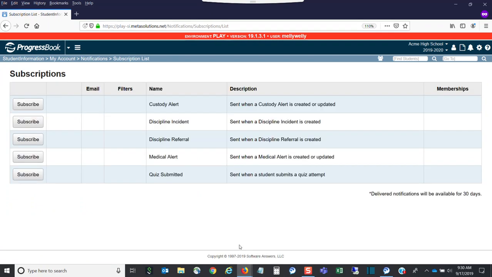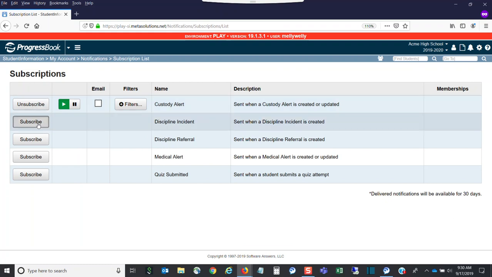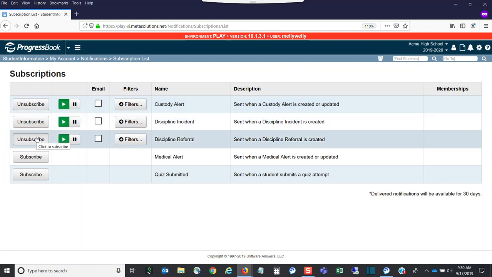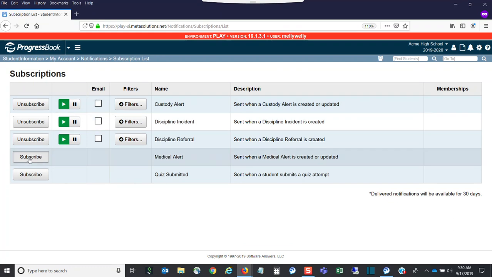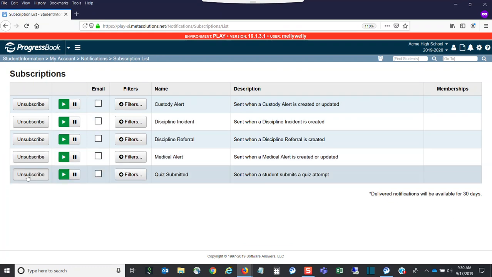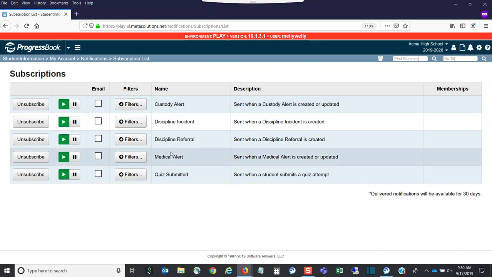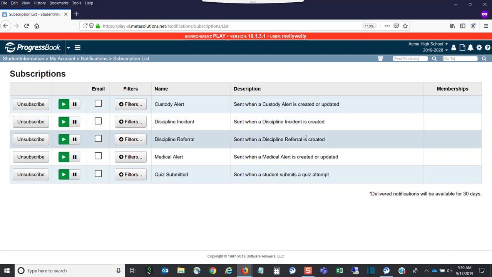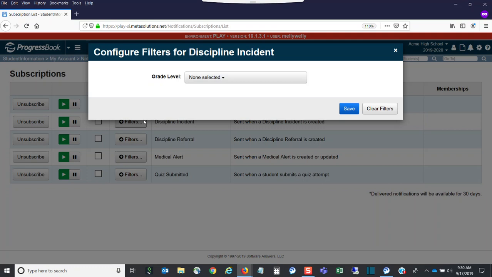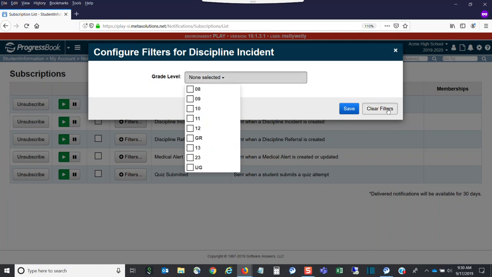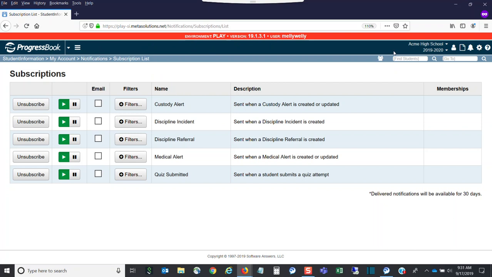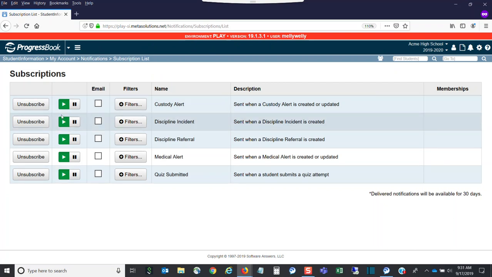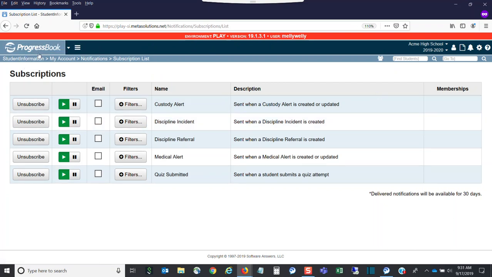So now I'm in here as Melly Welly, and I want to subscribe to all these alerts. One thing to note, this email does not work. I would not even check it. It doesn't do anything. And I don't use the filters because anytime someone adds, here's an example, if you add a discipline incident, I want notification. The filters would let you say which grade levels. I want them all, so I don't need those filters. So now I have my notifications turned on for my Melly Welly.